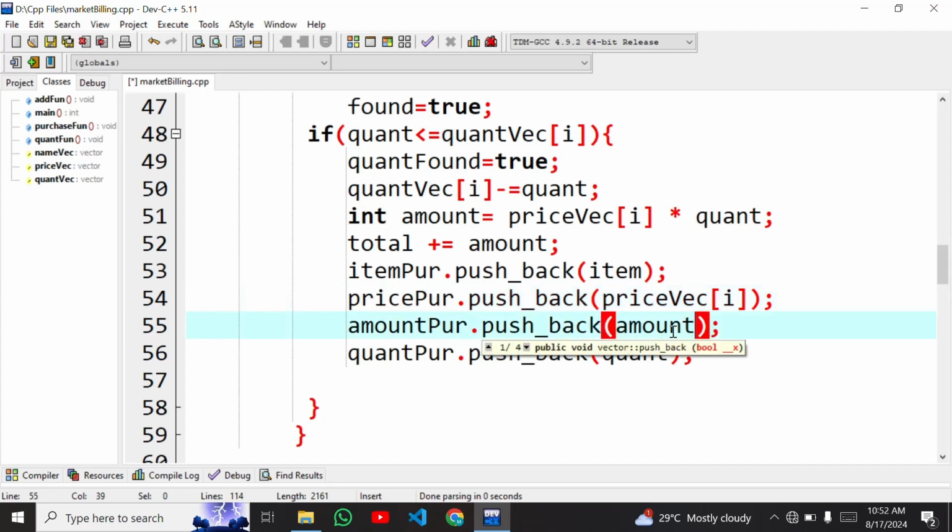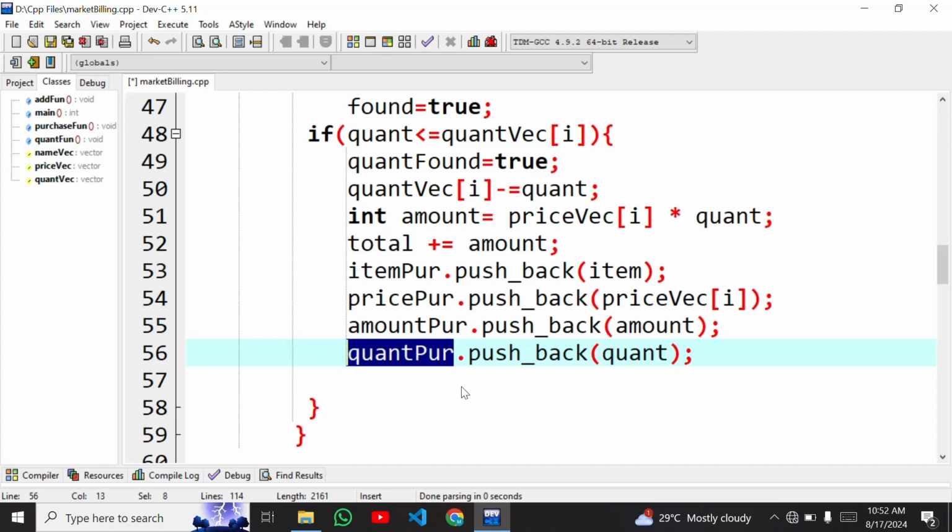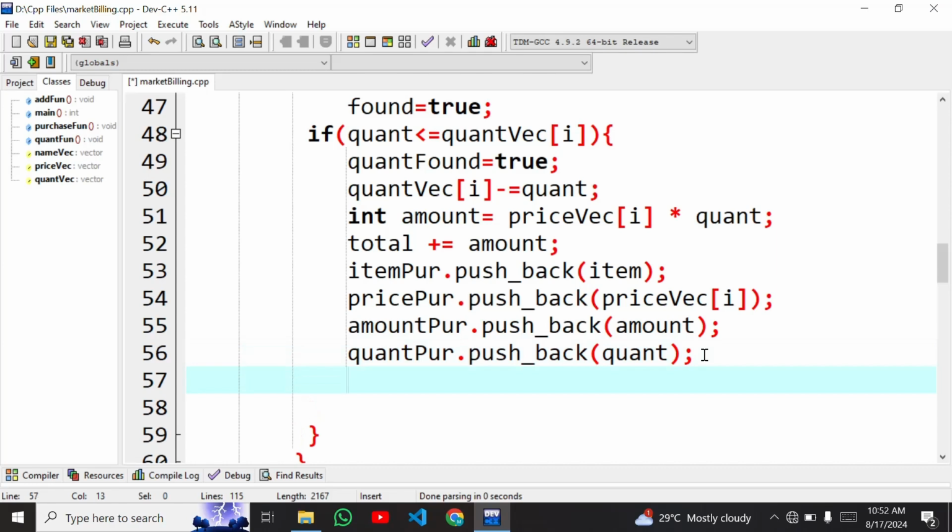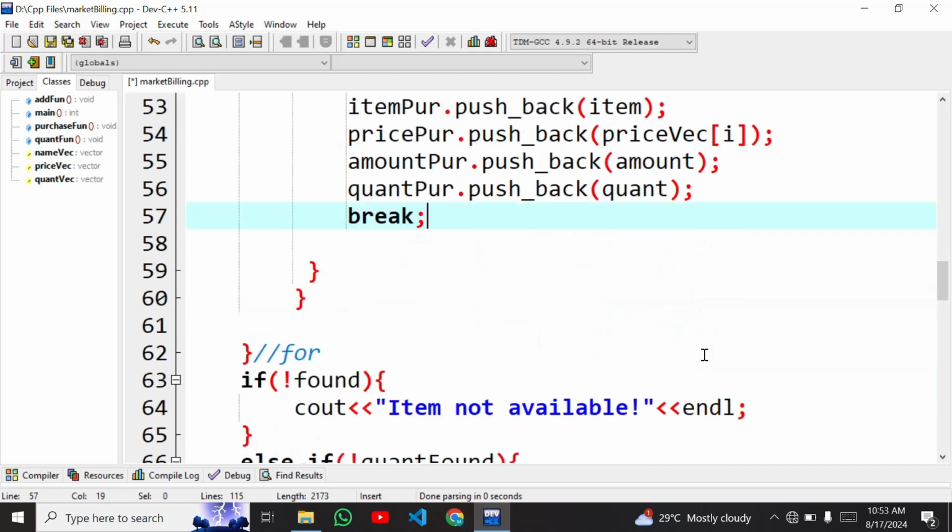Okay, and then the total amount for this specific item is inserted into our newly created amount purchase vector, and we are inserting the user-entered quantity for this specific item into this quant purchase vector. Okay, and then we will break this loop. Okay, break. So next we have to print a bill.